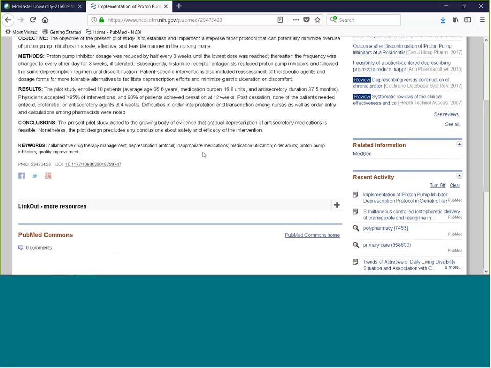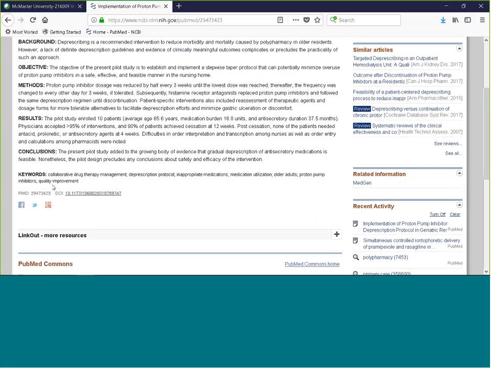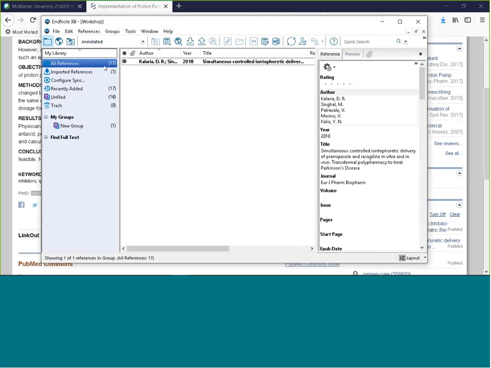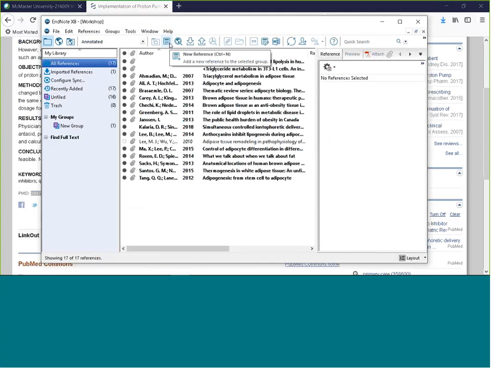I'll take the PubMed ID from this specific article. Since I can't access this PDF, I'll go into the software. So I just copied that PubMed ID or the session number. I'll go to my library. I'll click on Add or New Reference.